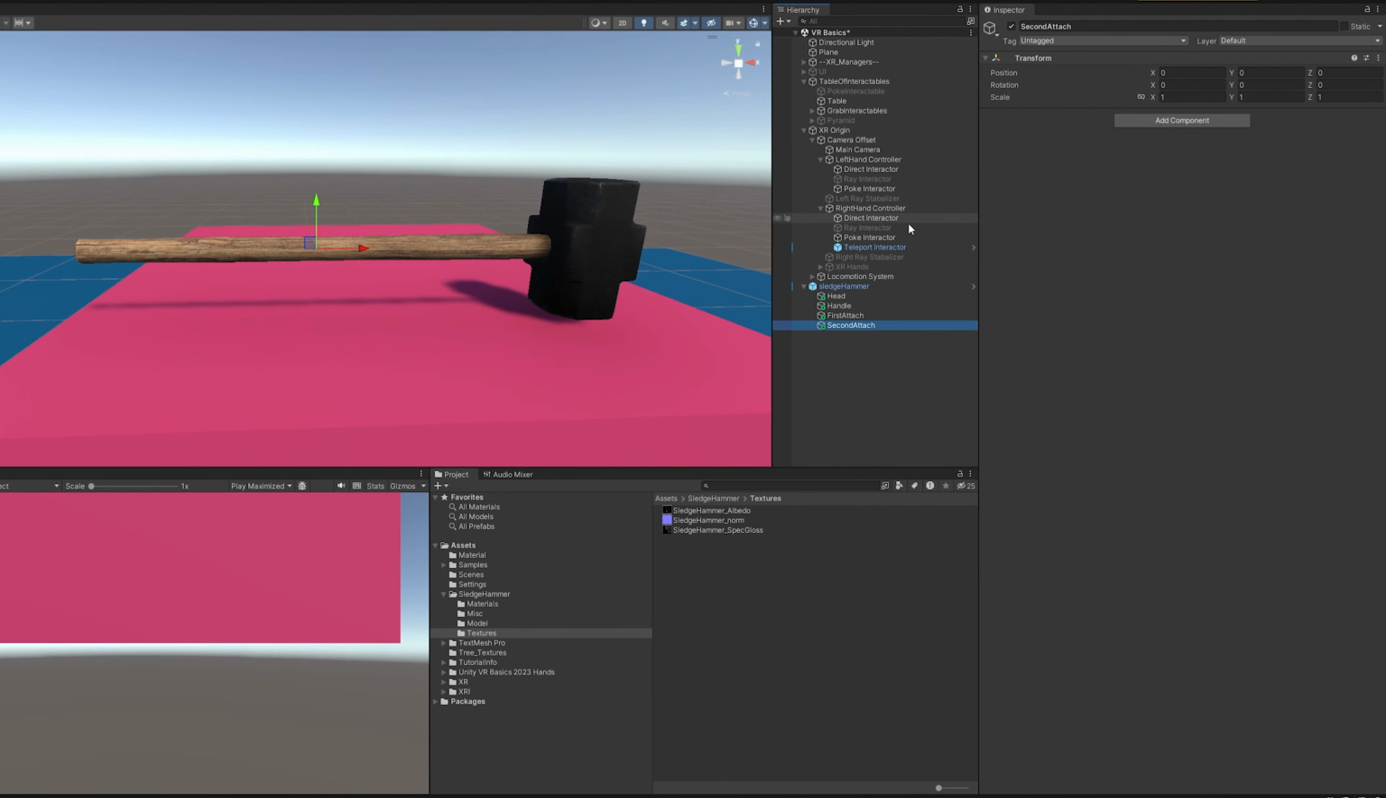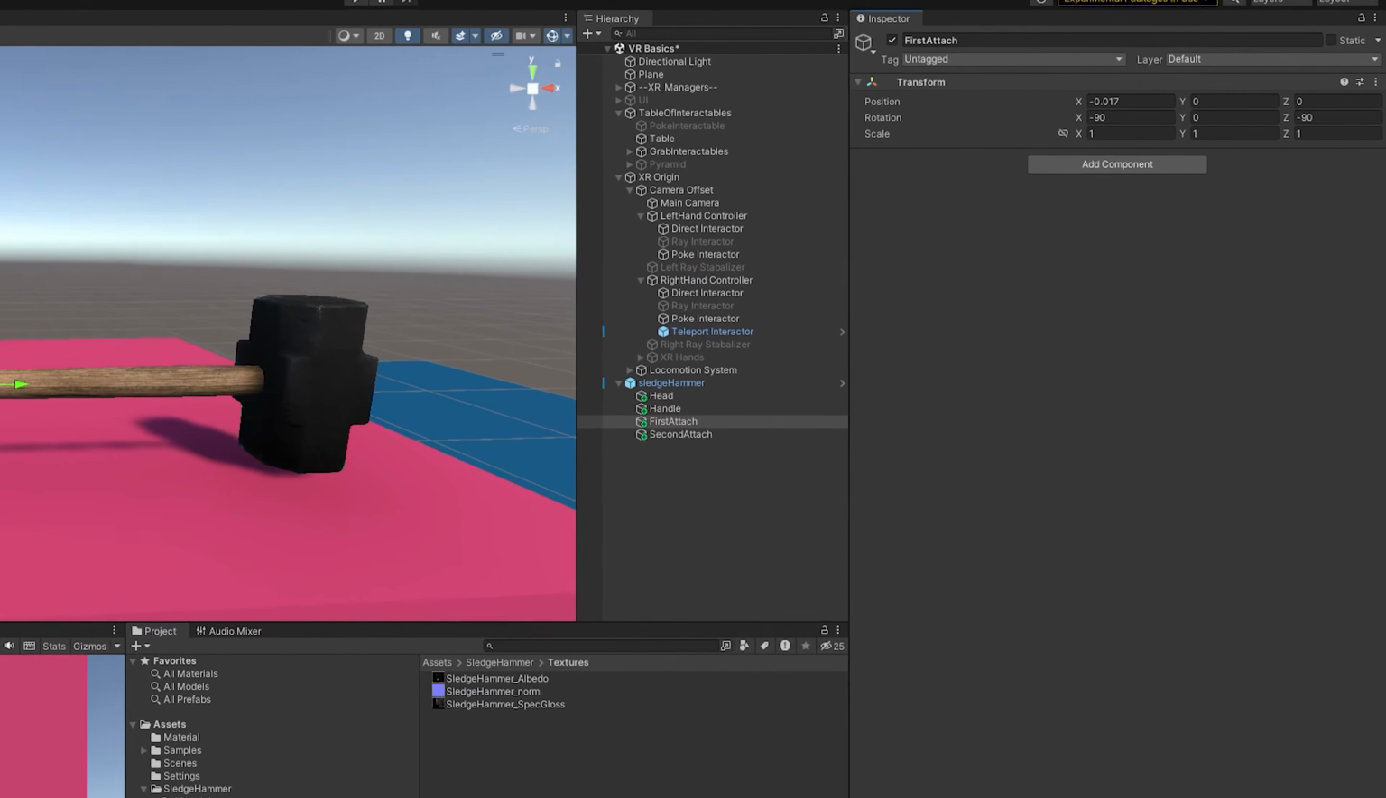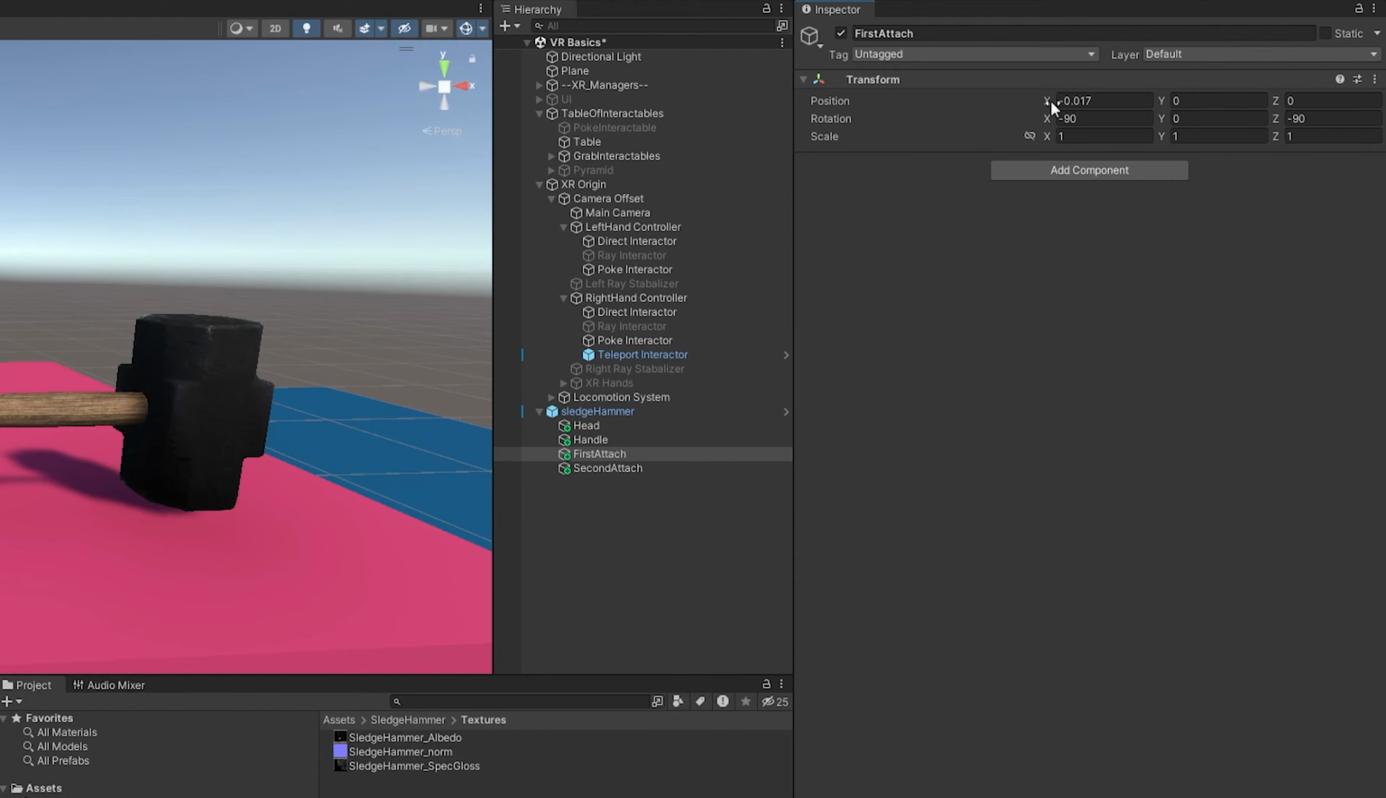There we are, and then I'm going to change some of these things really quickly. So you'll notice here that I set this, nothing too big of a difference there, but I set this to about the center. That's where I want my first attach point to be, and then -90, -90.